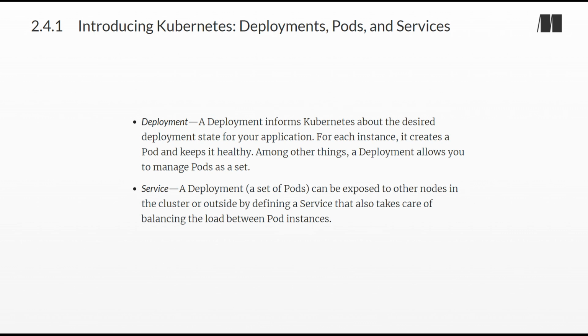Deployment: a Deployment informs Kubernetes about the desired deployment state for your application. For each instance, it creates a Pod and keeps it healthy. Among other things, a Deployment allows you to manage Pods as a set. Service: a Deployment, a set of Pods, can be exposed to other nodes in the cluster or outside by defining a Service that also takes care of balancing the load between Pod instances.